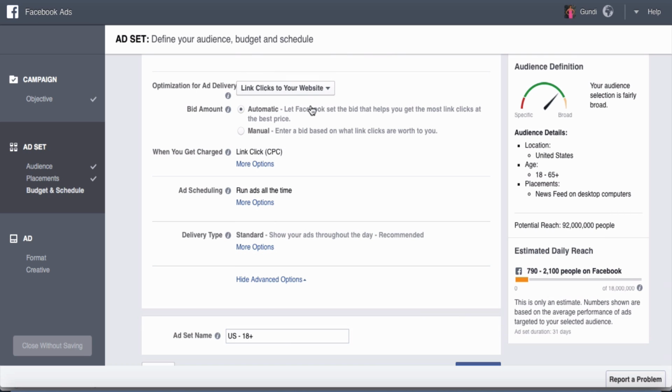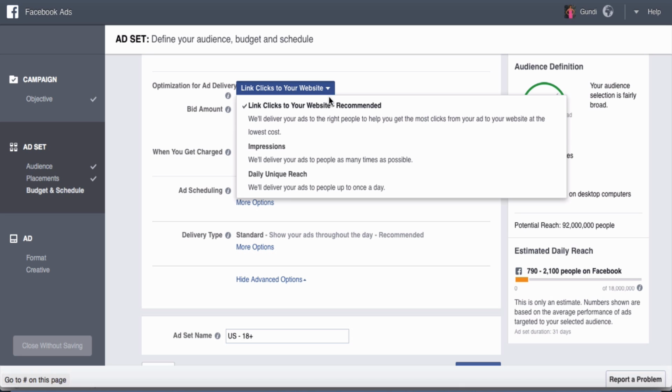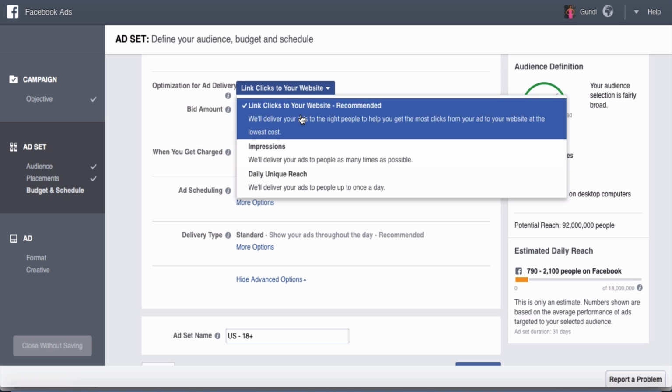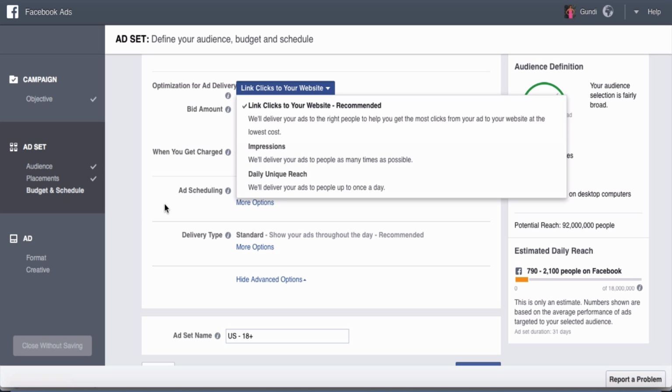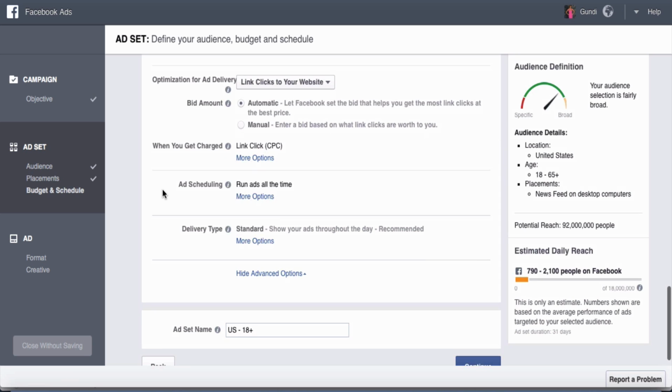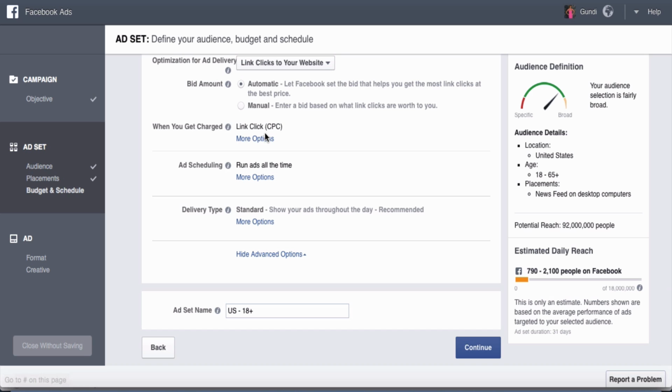Now the other really, really important thing is what you see here, optimization for ad delivery. Link clicks to your website is what you want. Because the other one is impressions, that's whenever people see it, but they don't click on it, so you're wasting a lot of money. The one you want is link clicks to your website, people that actually go there. So every time someone clicks on that and goes to your website, you pay. It's usually around $1 or a little less or more, depends on what feed you're in.